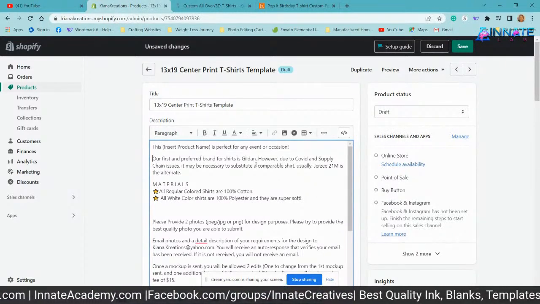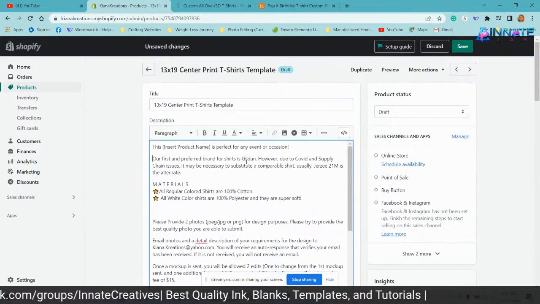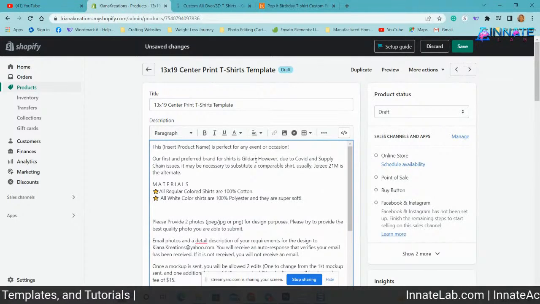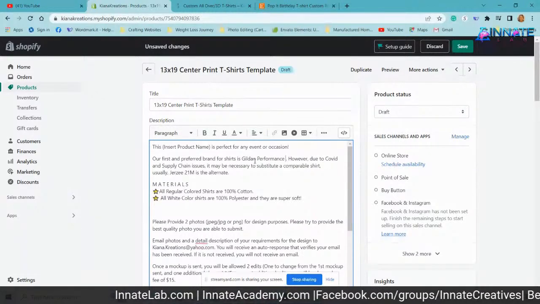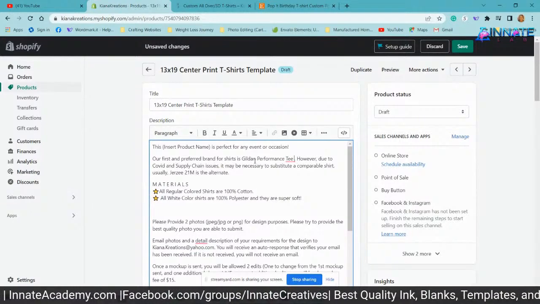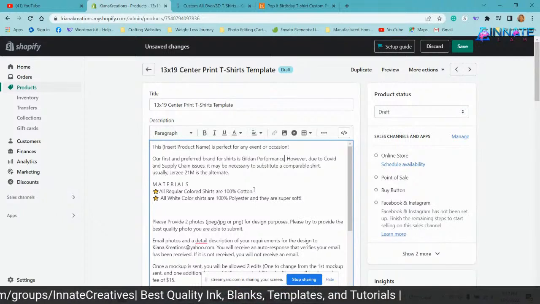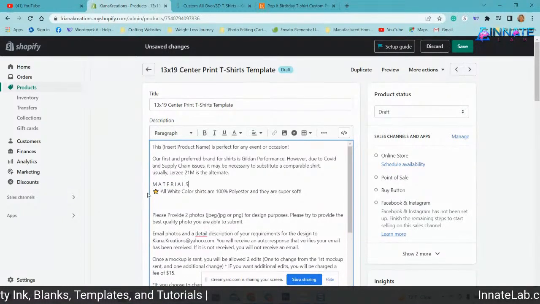Okay. But you now say since they're out of stock, the preferred brand. Right. So you use the Gildan Performance T. Yes. Okay. So let's put the Performance T, and it's 100% polyester. Yes, ma'am. Okay. So in the materials, we're going to leave the 100% polyester shirts.